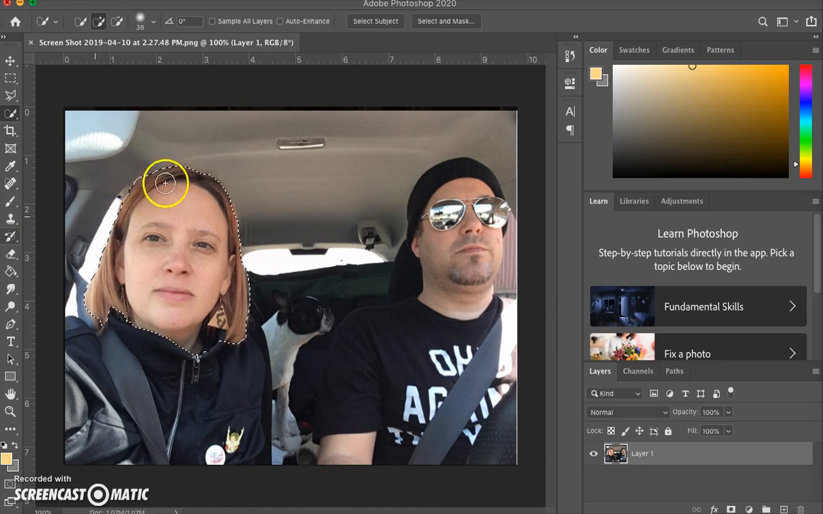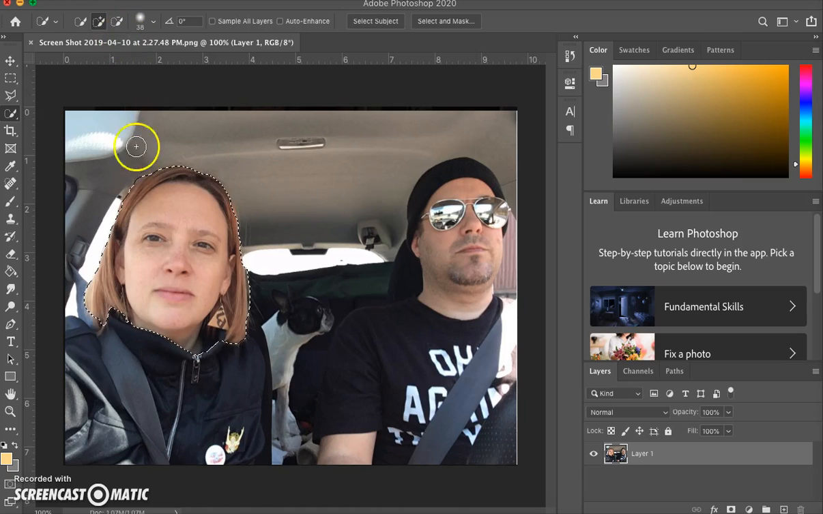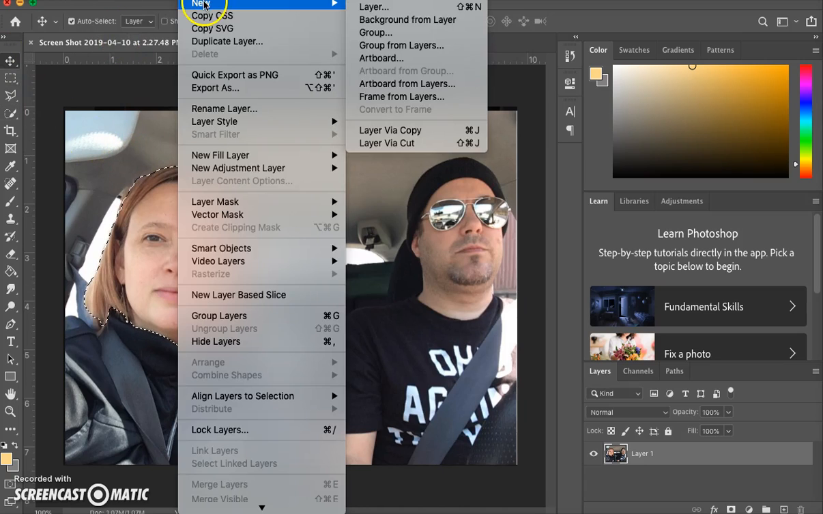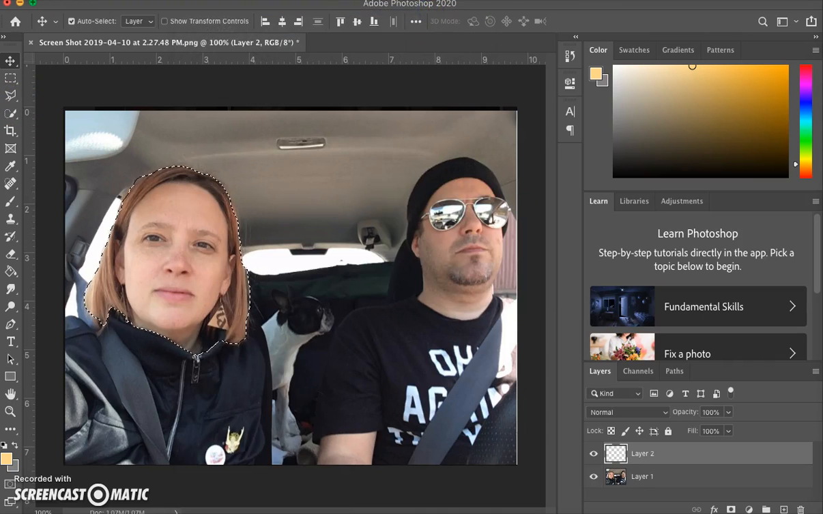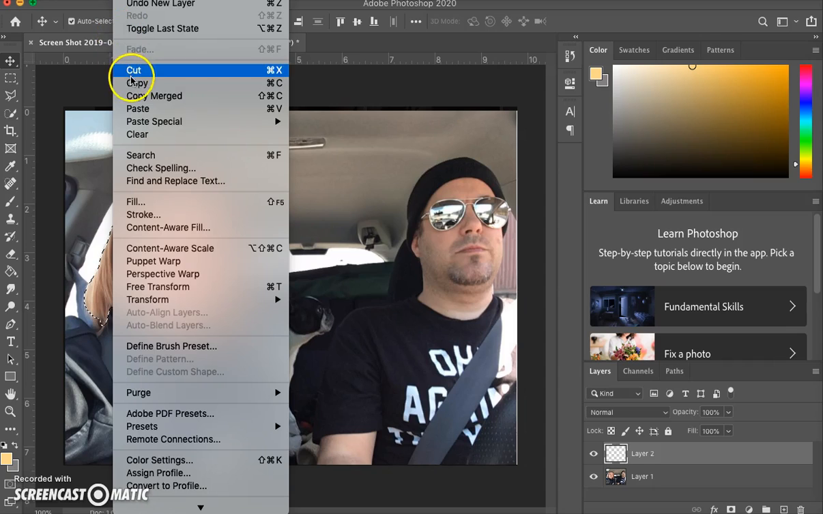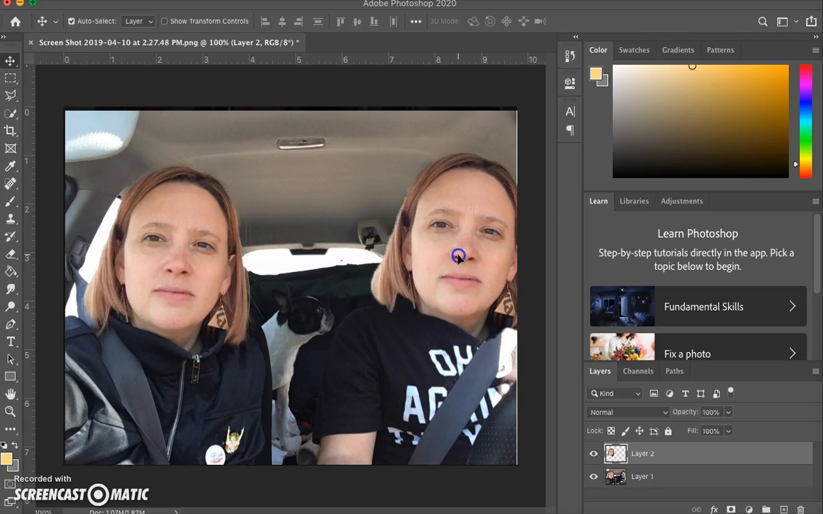And then I'm going to copy. So I'll go to Edit up at the top and hit Copy. And then I will open a new layer and paste that copy. As you can see, I went up through my editor. Okay, now it has been pasted. I'll move it so that you can see, and I'll give my husband my head.